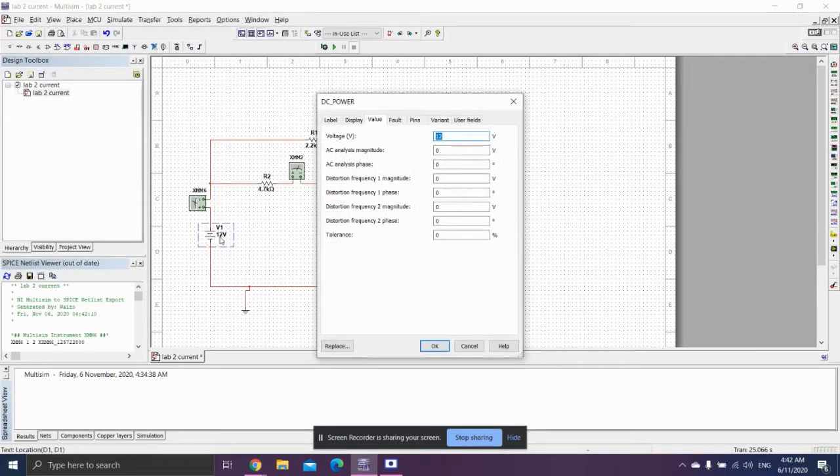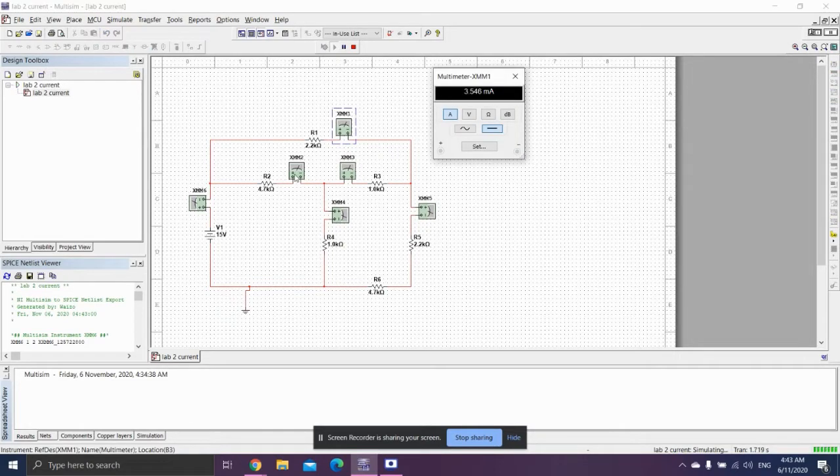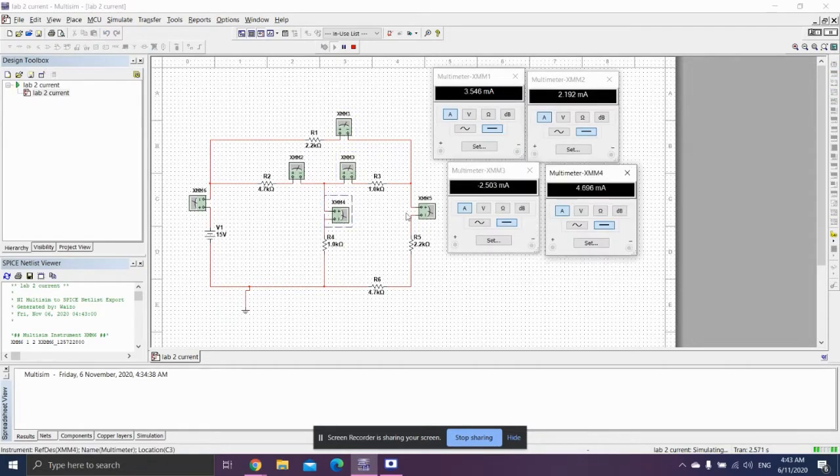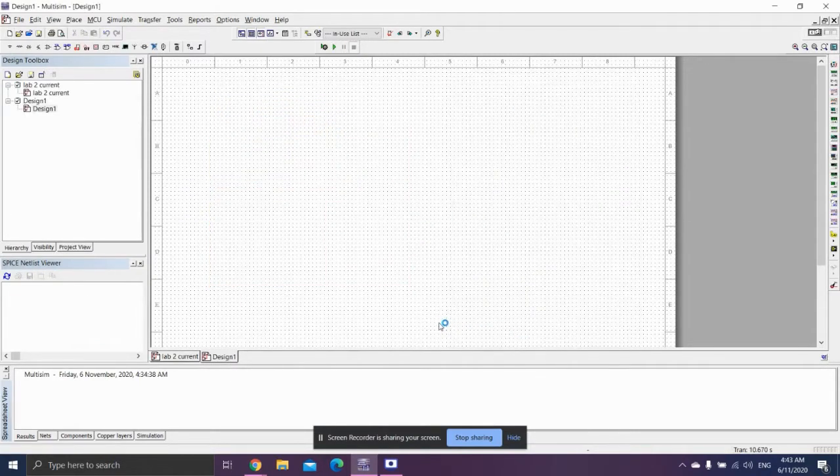Then I change the DC voltage to 15 volts, and then I save it again and I run the simulation. After that, I click on each multimeter to determine the current for each resistor.